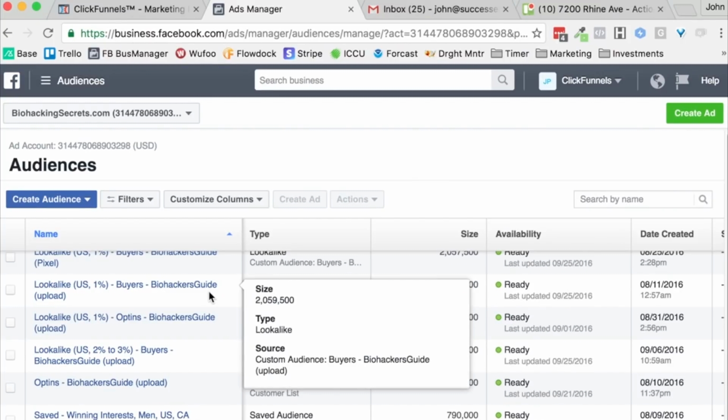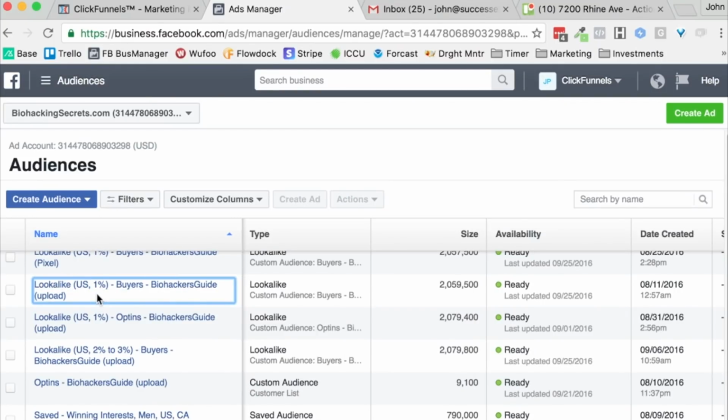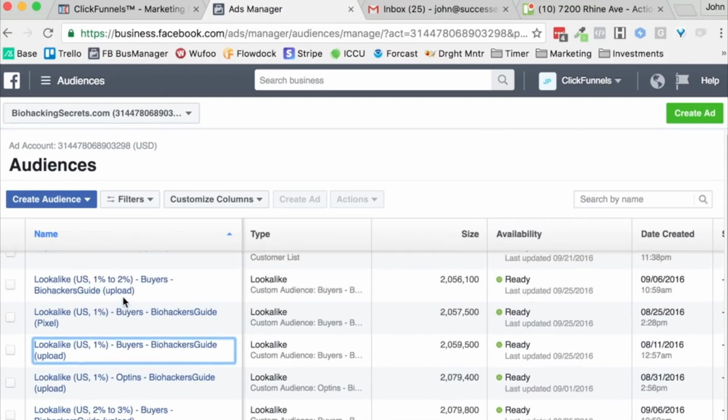And so this list, I can just keep running ads and running ads and running ads. And as I continue to exclude my buyers, they're removed from my ad efforts. And so this list stays fresh, and it's really, really awesome if you can get a good lookalike audience, okay?